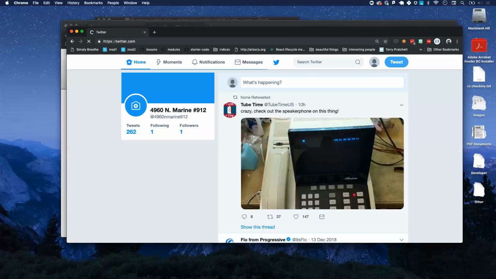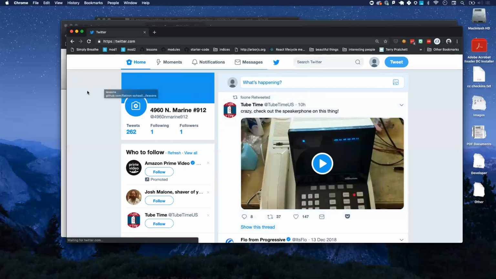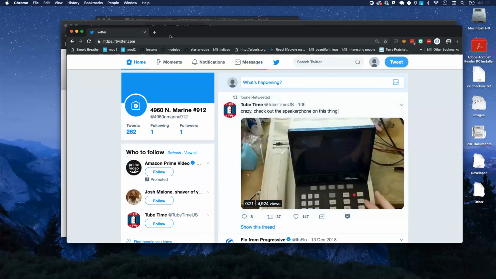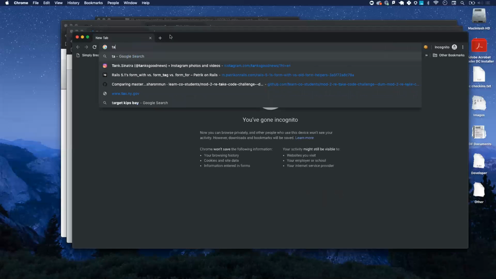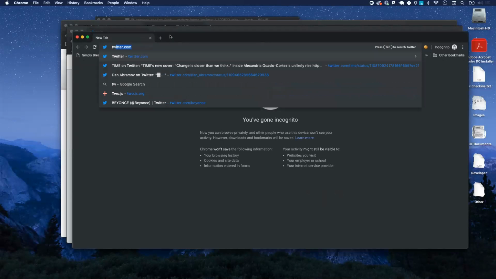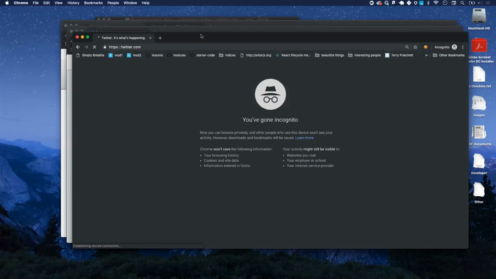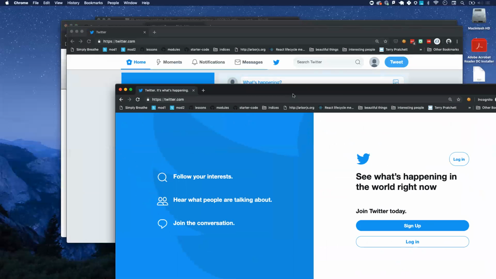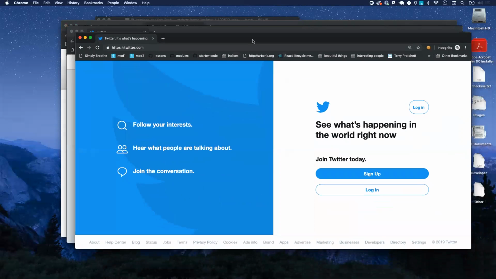Let's take a look at Twitter. So I'm currently logged in to Twitter in this particular tab. If I go into an incognito tab, am I going to be logged into Twitter in the incognito tab? No. This is actually really handy if you ever want a friend to log into Twitter on your computer, but you don't want to log yourself out, or your friend doesn't want to accidentally leave themselves logged in because maybe they're an influencer.